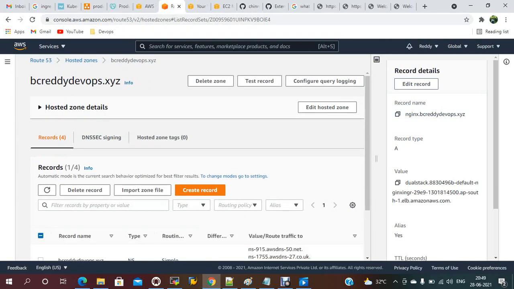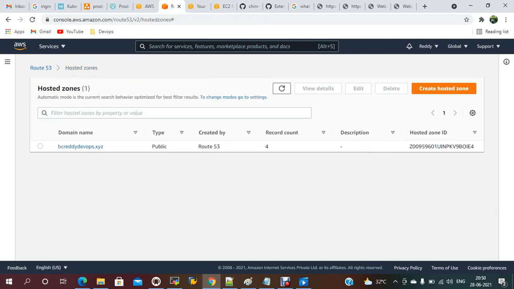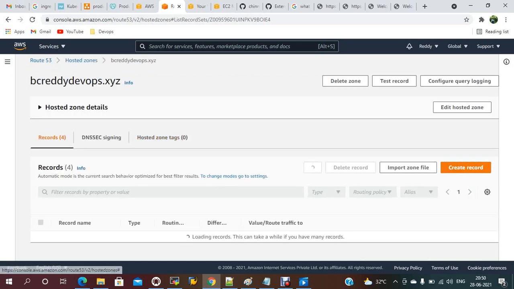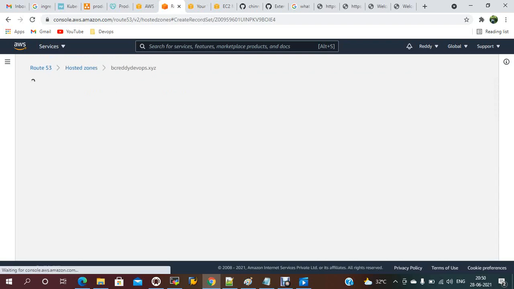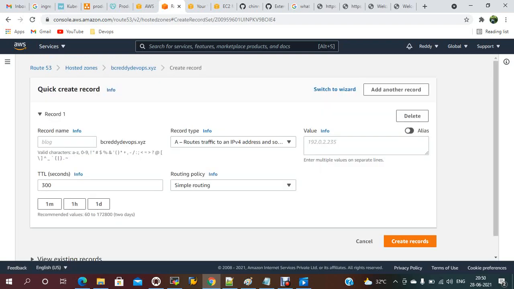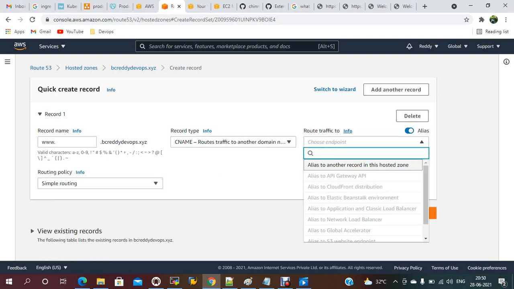Now if you go here, hosted zones, bcreddydevops, create this one. Now you have to select the CNAME. Okay, I think www.bcreddy, and the CNAME request type, alias to another record in the hosted zone.